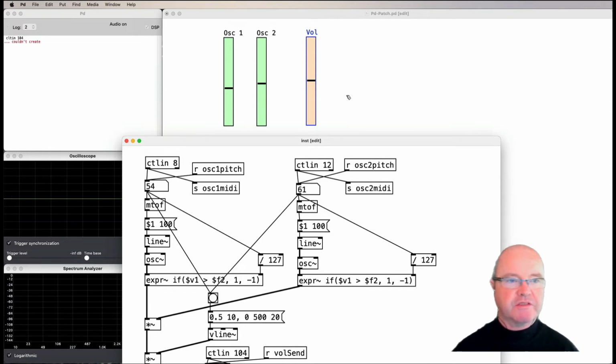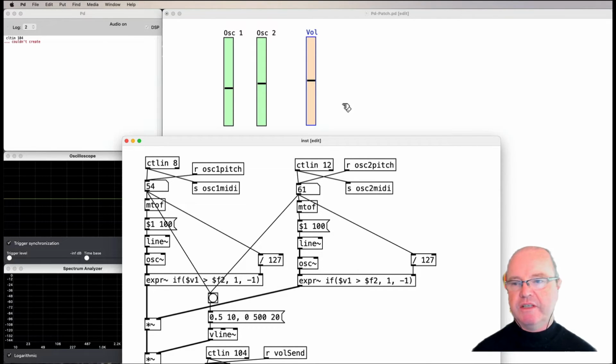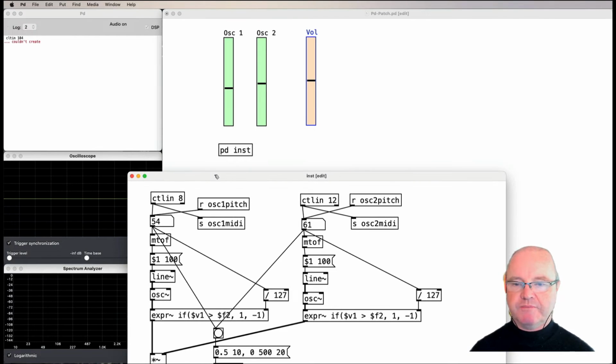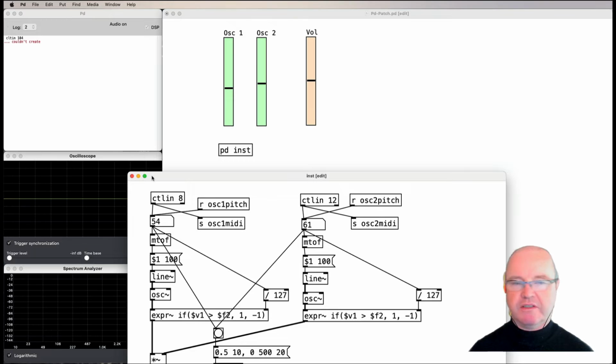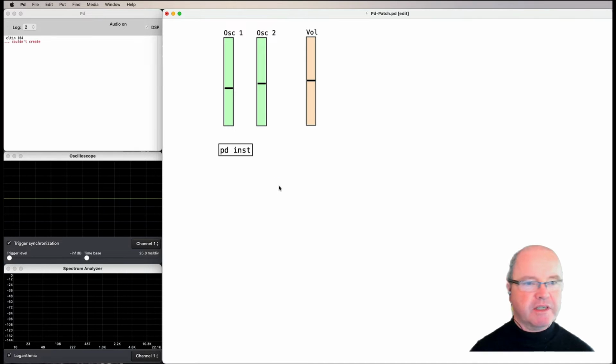Okay, so that just gives me a nice clean GUI that I can have, and I can make sure that my subpatches are closed. Which brings me to the next point. When you save your PD patches, if your subpatches are open at that time, then when you reopen the patch, the subpatches will be open. So for performance, you don't really want to see the subpatches necessarily, so just make sure they're all closed before you save the patch.